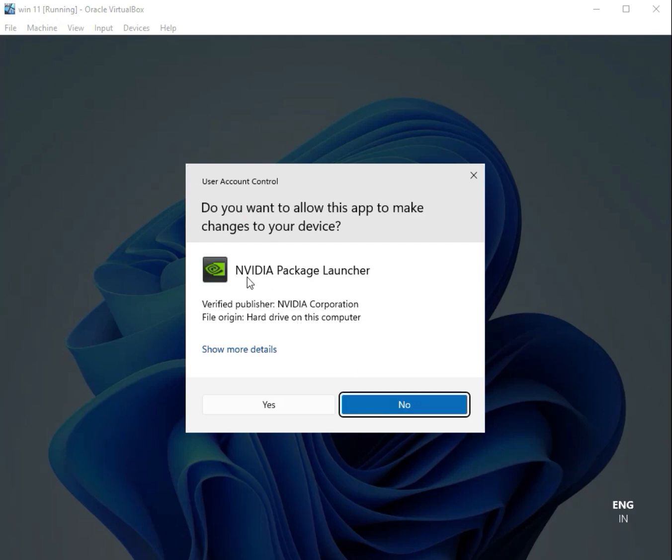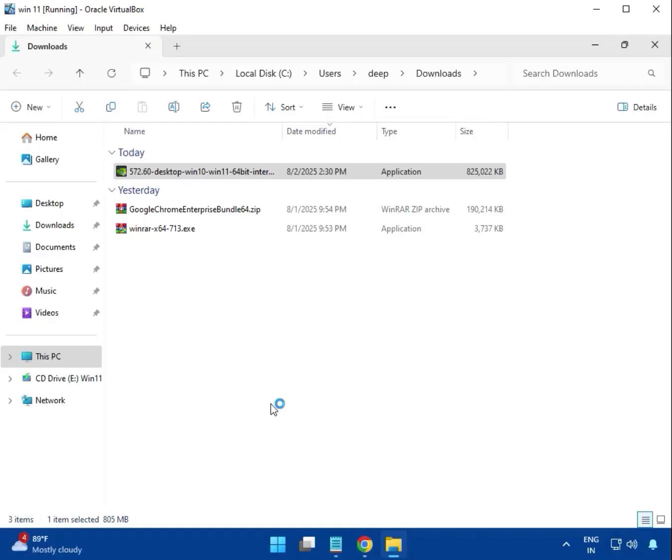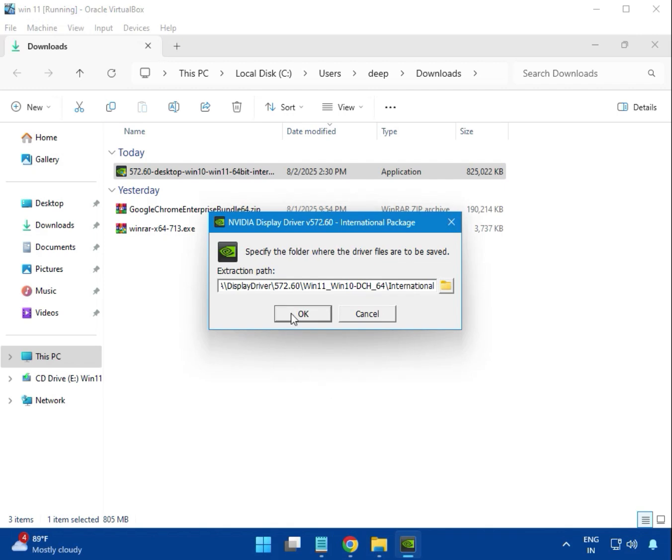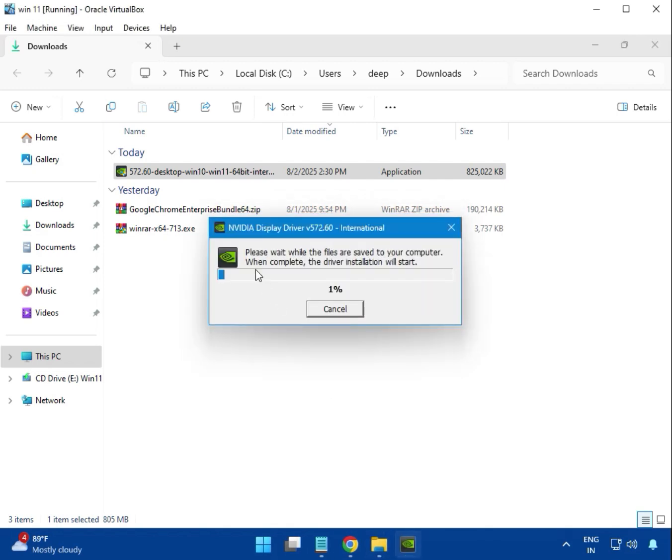You can see NVIDIA package launcher, and click yes. Then click on OK. After that, you can see this is extracting drivers to your system for the installation. Please wait while the files are saved to your computer, and when complete, driver installation will start.